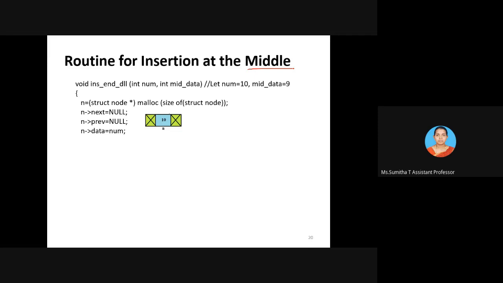This is the node we have created, and the mid value is 9. After the node having the value 9, we are going to insert the particular node. So here I'm checking with one condition. What is that? T equal to head. What is the meaning?